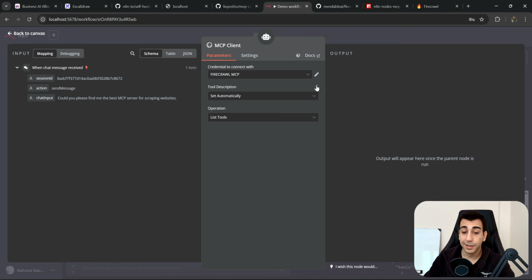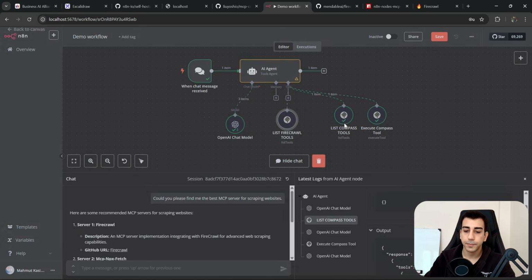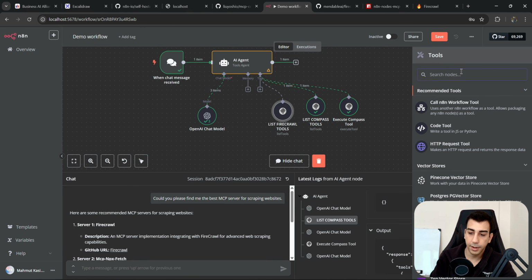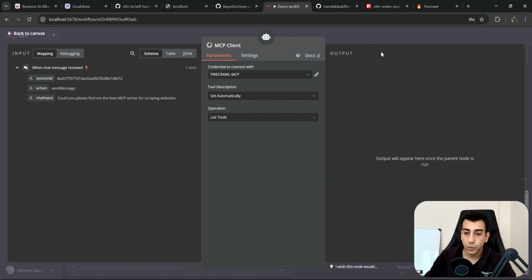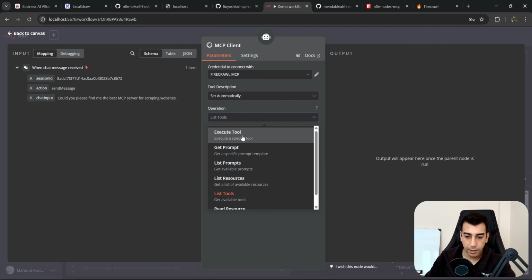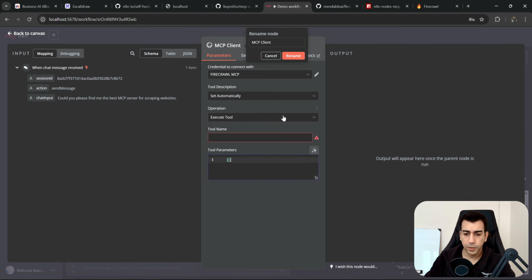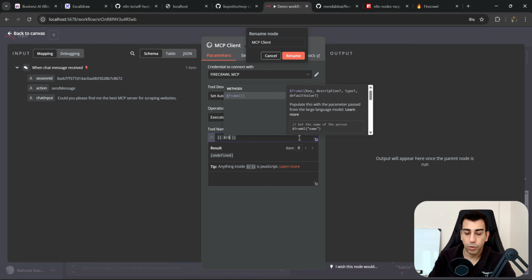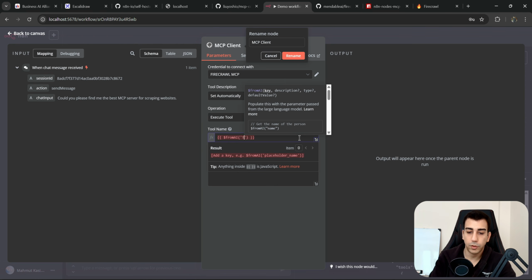Now I'm going to close it, and I'm just going to start with list tools, and I'm going to rename this tool and call it list Firecrawl tools. Okay, like that. And then I'm going to add the other part of the equation again. I'm going to add the execute tool part and select that operation, execute tool. And I want to also rename this, but before that, let's again set this part here, call it from AI, and I'll say tool name.